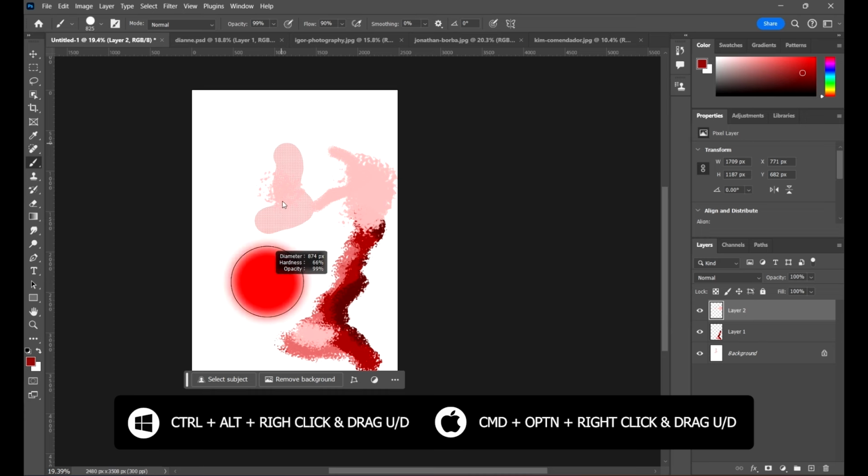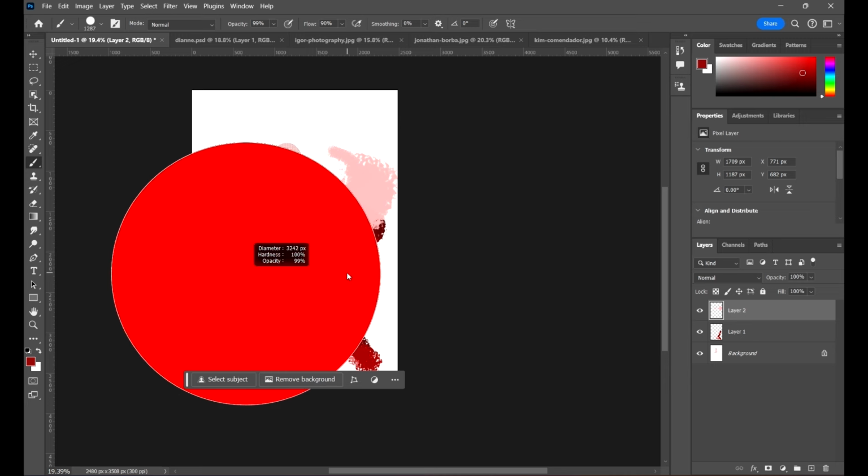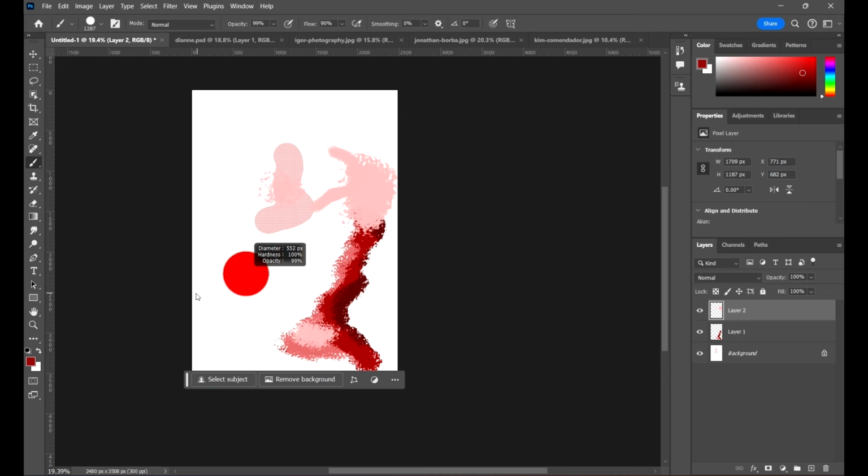Drag up to increase the softness, drag down to increase the hardness. So that's Command and Option on your Mac, and then right click and then up to increase the hardness and down to increase the softness, right to increase the size and left to decrease the size.